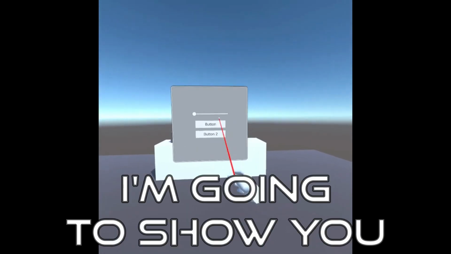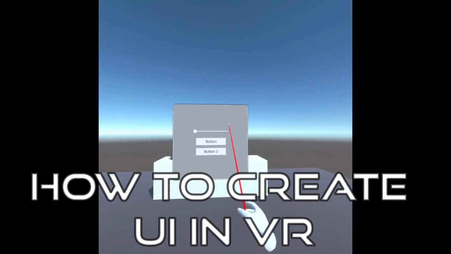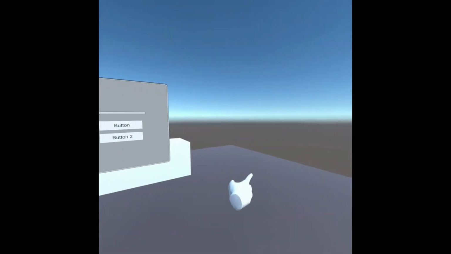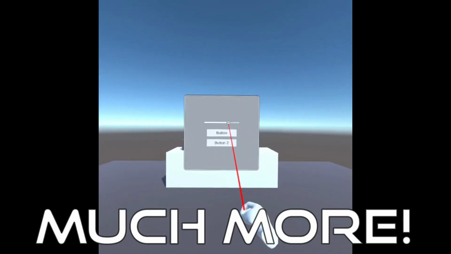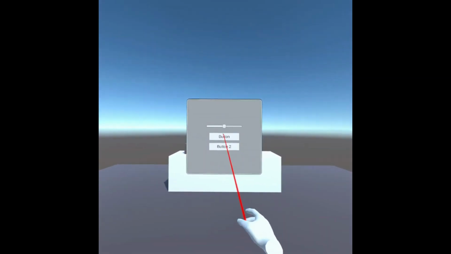In this video, I'm going to show you how to create UI or user interface in VR. UI can be used to make menus, settings panels, inventory systems, and much more in VR. Stick around until the end to learn how.